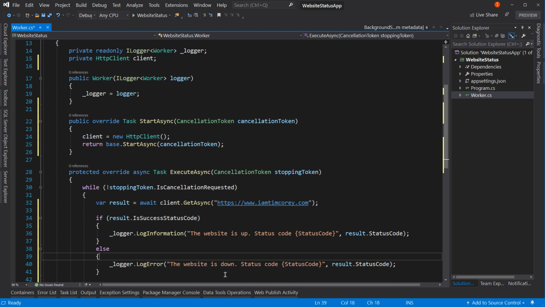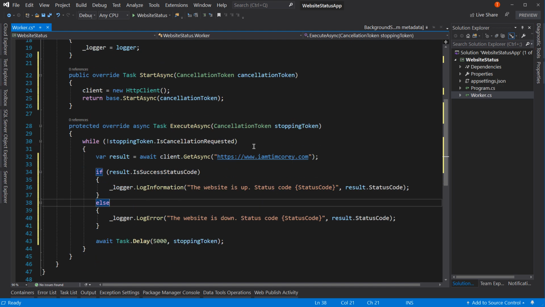You'd probably want to do more than just log this error. You'd want to perform some action. But for this, we're just going to log. And in fact, I'm not going to take my website down. Therefore, you probably won't even see this error code.